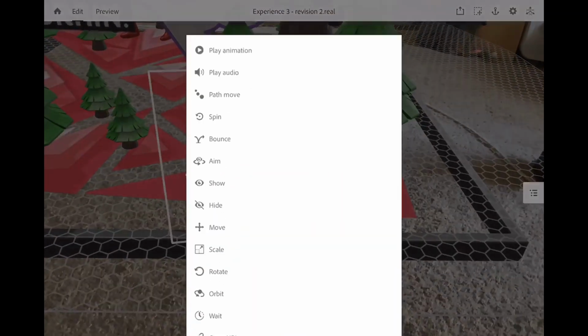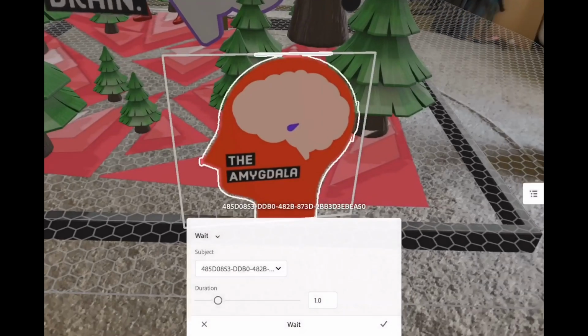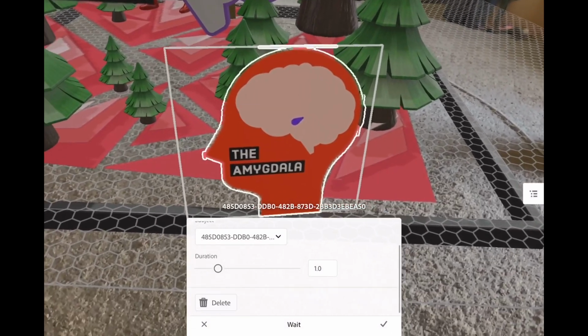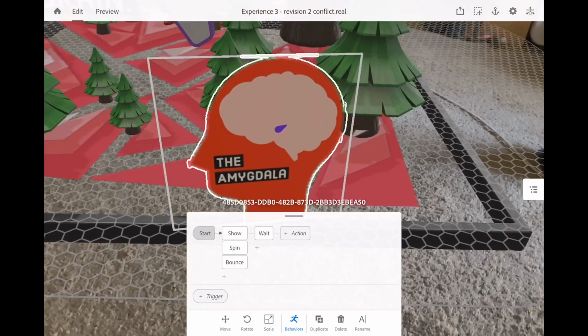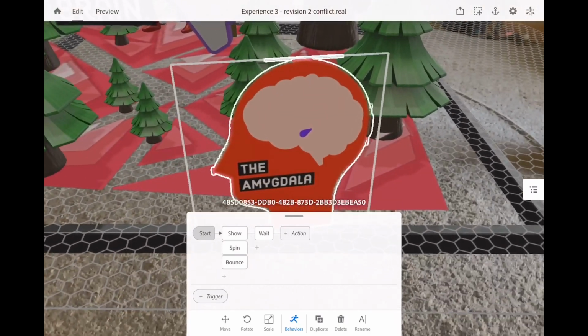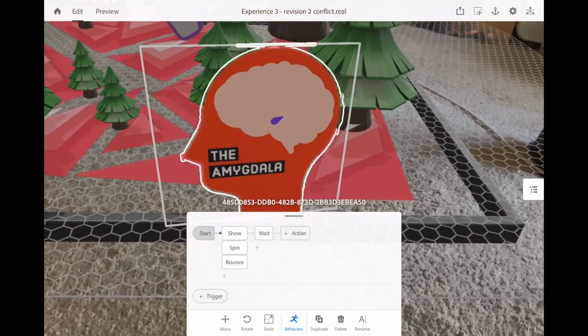Next, I'm going to go to the behaviors, and I want something to happen after all of this. I'm going to add an action, and I'm going to choose the wait tag. And I want it to wait 1 second. Awesome. So right now it's going to start. It's going to show, spin, and bounce. It's going to wait for 1 second, and then we want to do one more action.